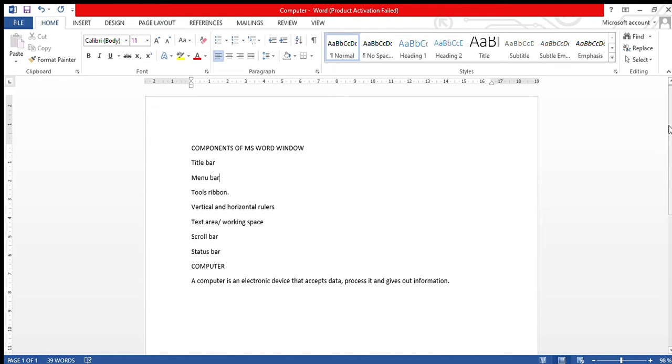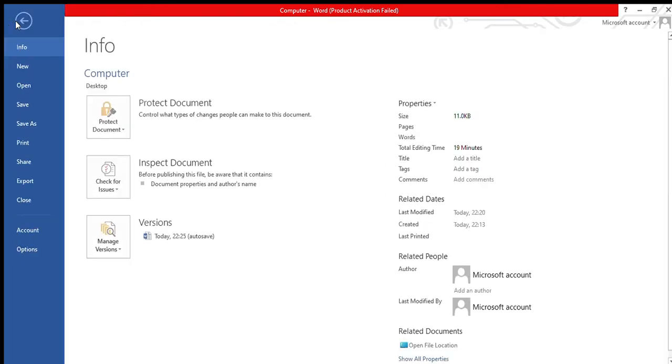Then today I'm going to show you how to save a document. In this case, I have already saved this, because I can see the name, the word computer, here. But if I had not saved my document, there are three ways you can save your new document.